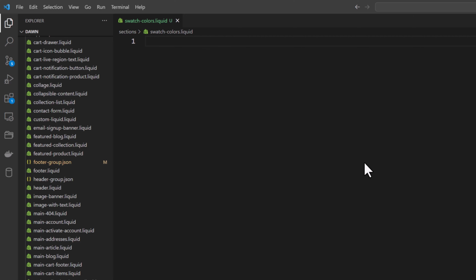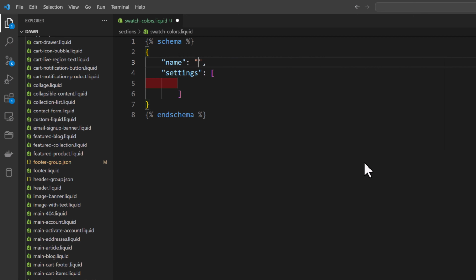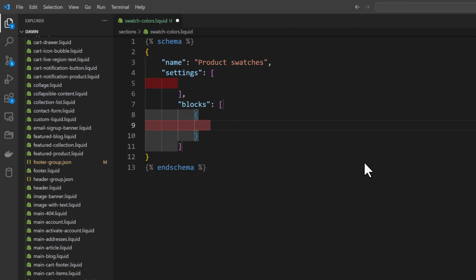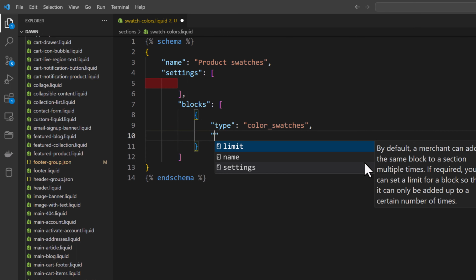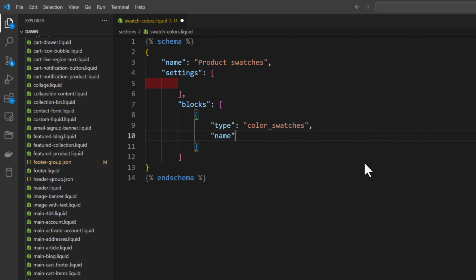So you will type schema, and the name of this section would be product swatches, and we are going to build some blocks. So I'll type blocks, and we need to define what kind of block we have. So type color_swatches, and name would be color swatches, and settings.